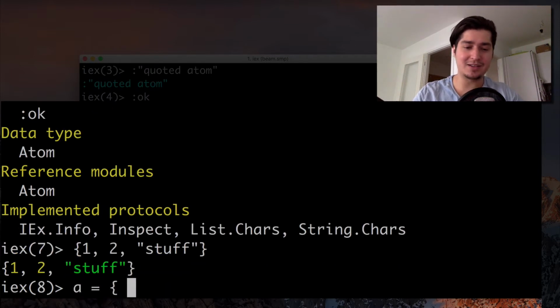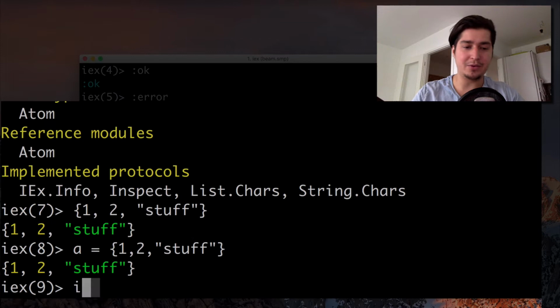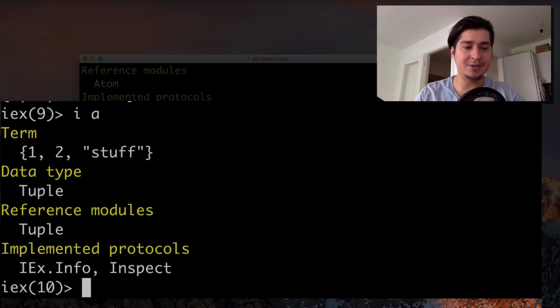then this is a tuple, right? I can, of course, assign it to a variable, and then you can go into i and you'll see that it's a tuple, right?